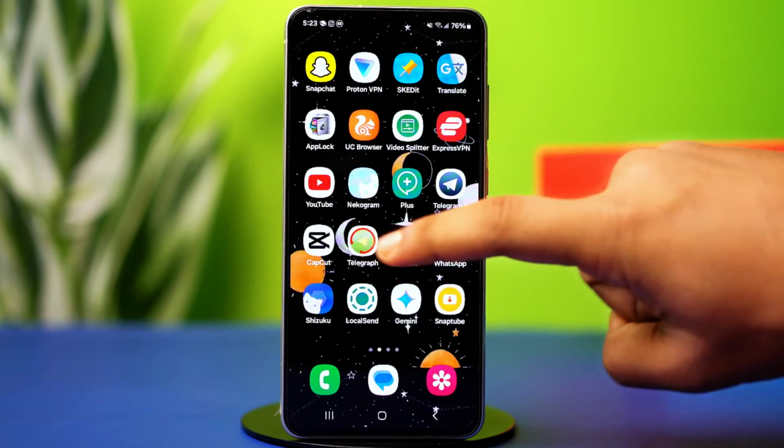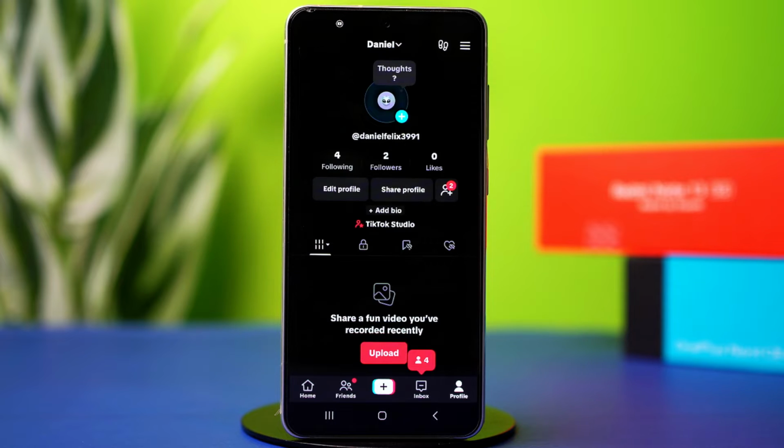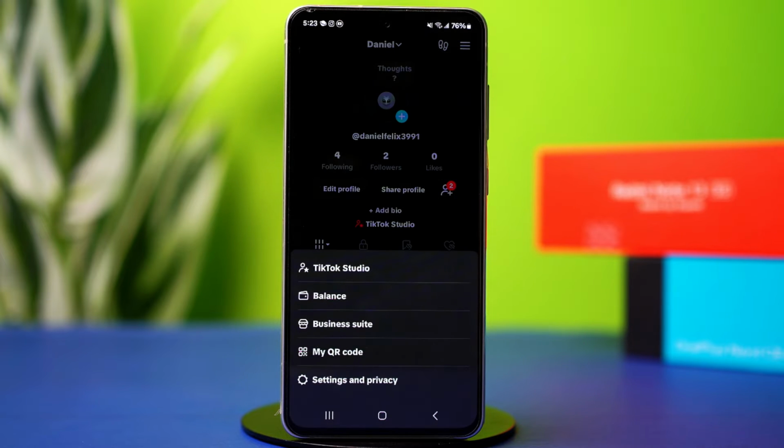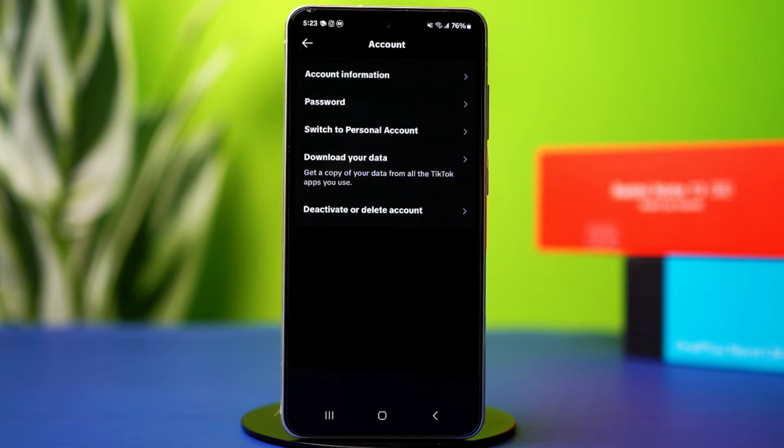So open the TikTok app, then tap on your profile icon in the bottom right. Tap the three-line menu in the top right corner. Now go to Settings and Privacy. Tap Account and select Password.